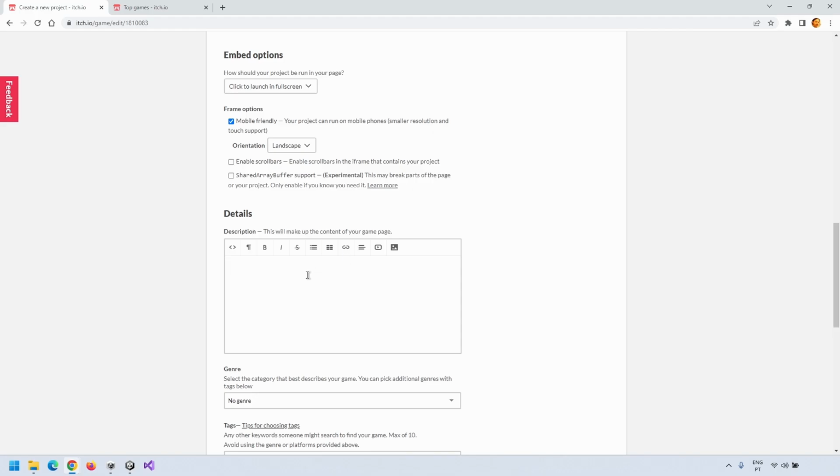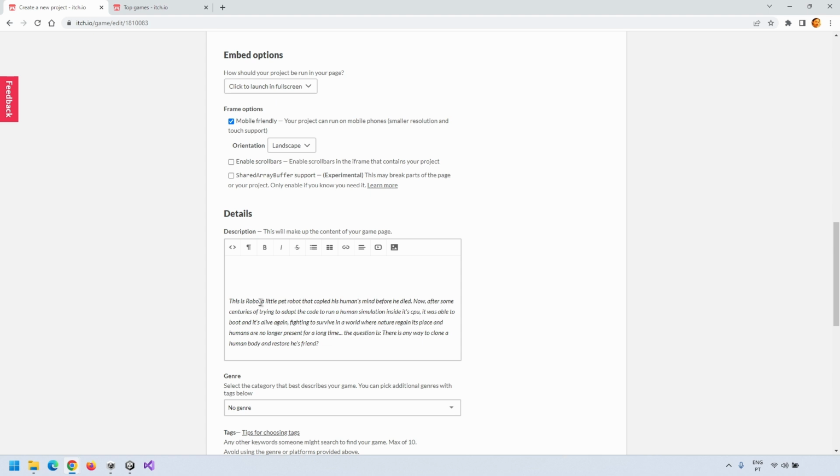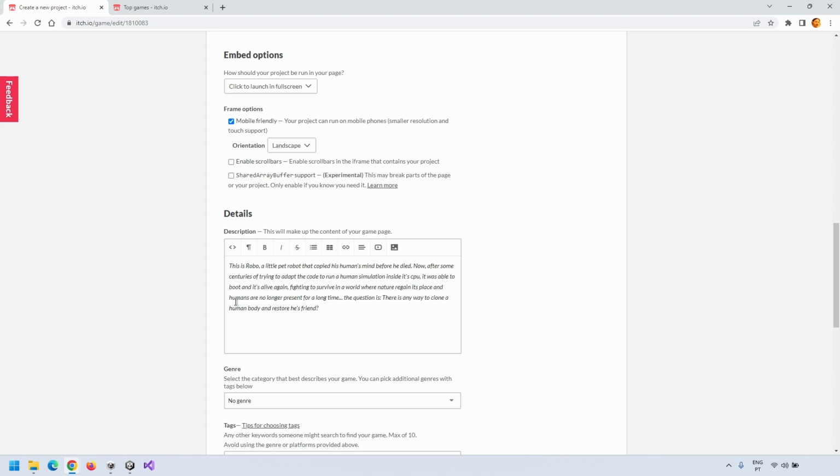In the description, you should tell your story. This is where you have the space to tell everything about your game. Make it interesting and appealing. Explain the type of gameplay, a little of the background story, and challenge the player to try your game.